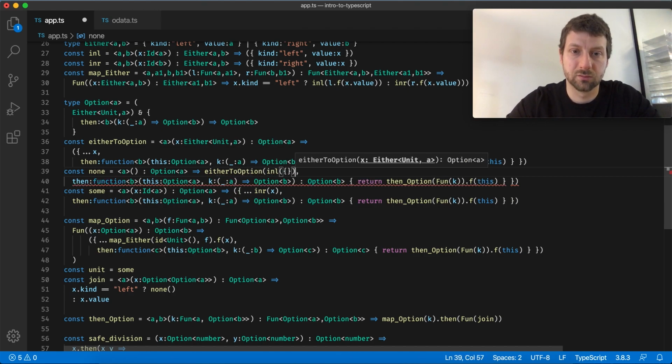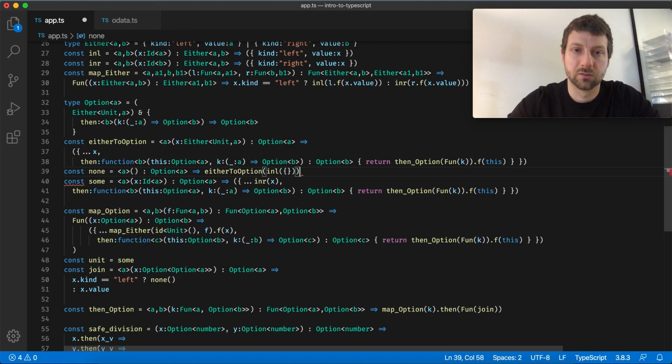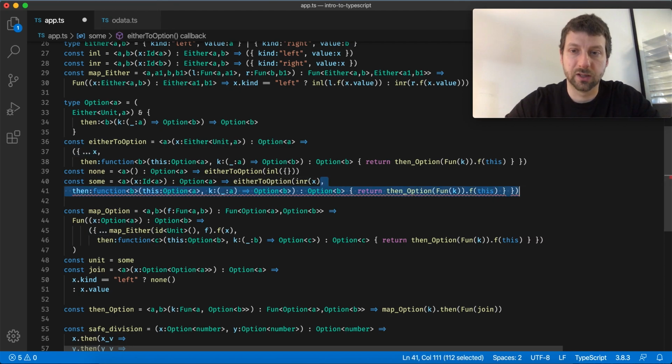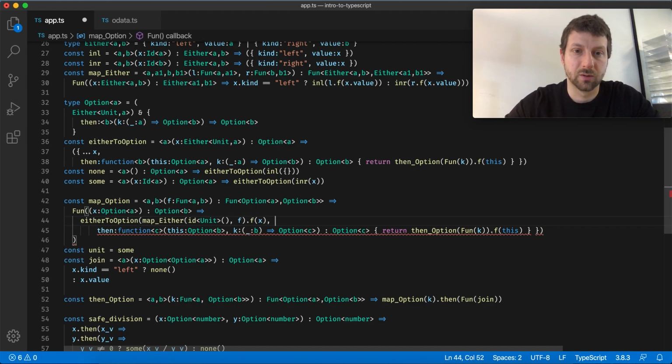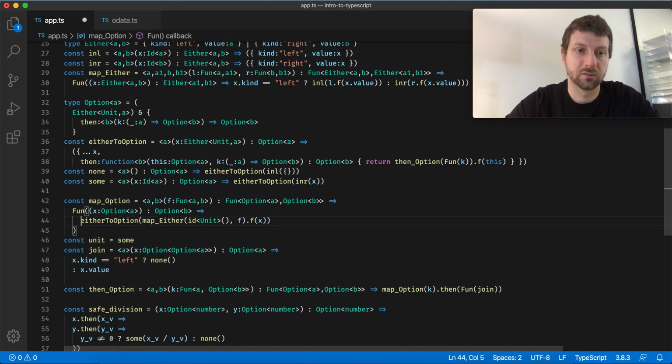option, and, well, that's nice. And also for the inr here, and there we go, it's happy, and the very same can be done here, either to option, and we simply call map either, and there we go. Now our code is also prettier and features less repetition.